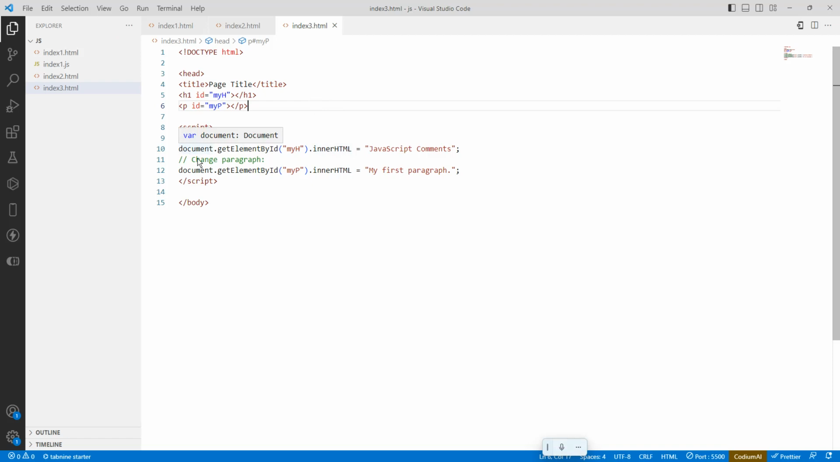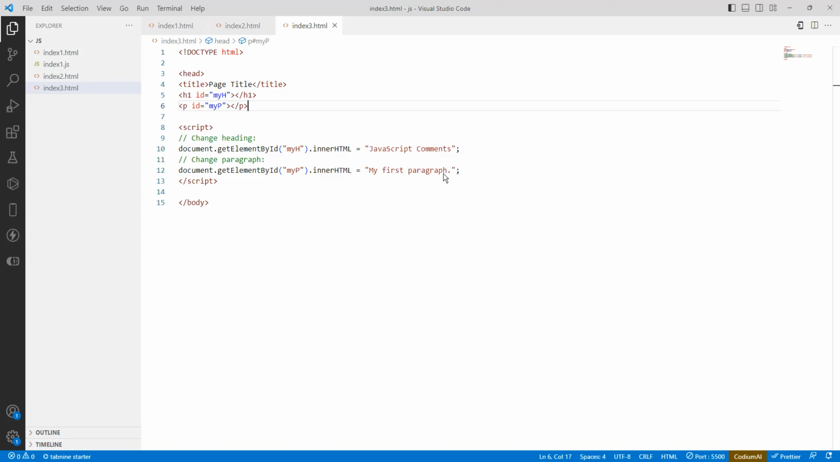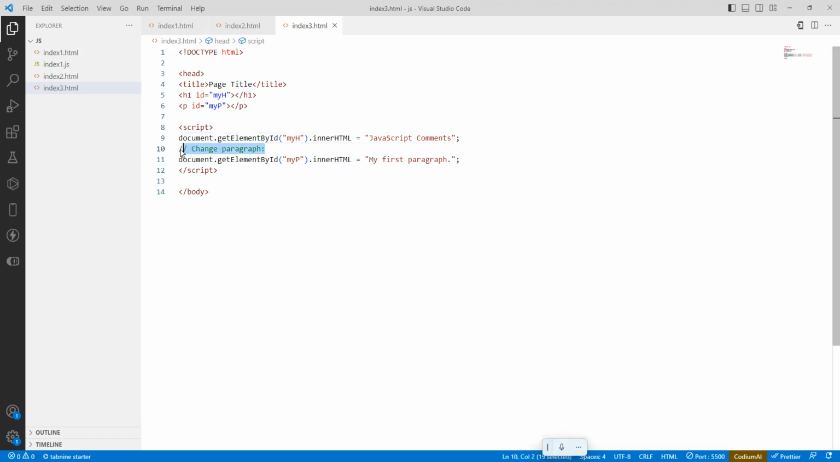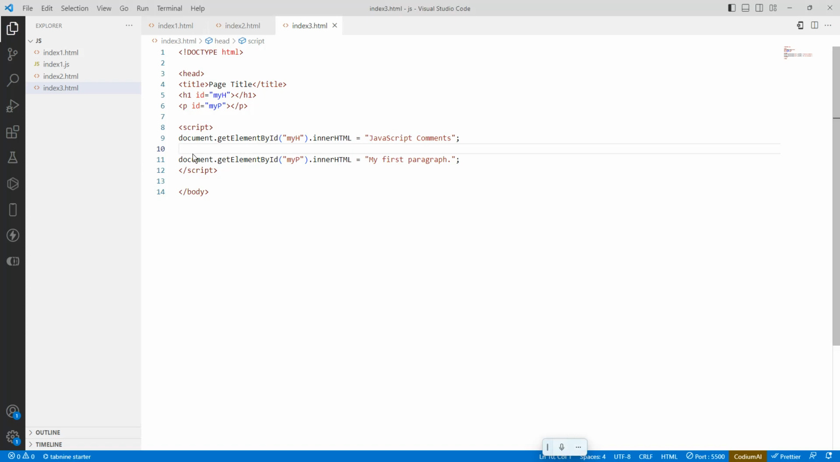So what happens in the company? What is this one? It's the change in the heading. This I have written. So change in the paragraph. See, this is the change in heading and change in paragraph. So I have written comments so that it is readable. What if I remove them? What happens here? We have not mentioned anything here.